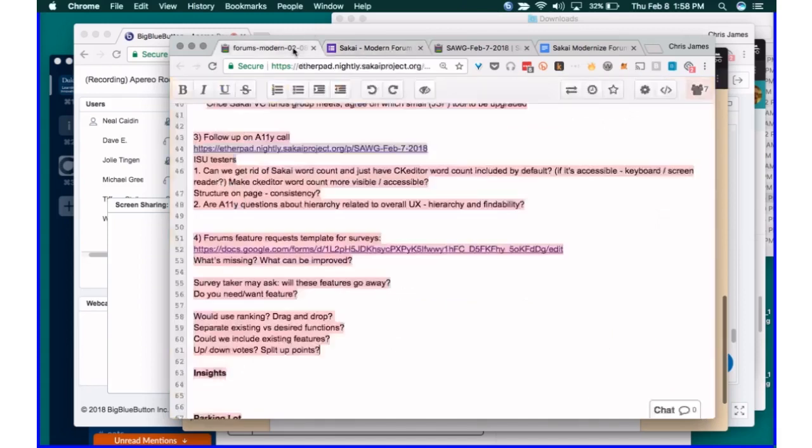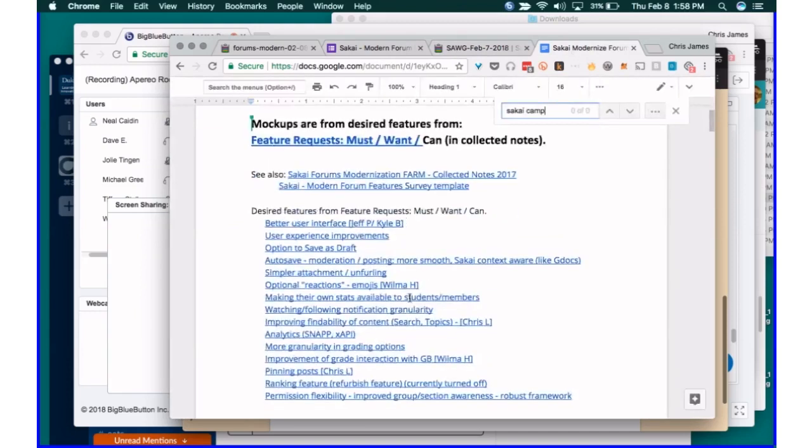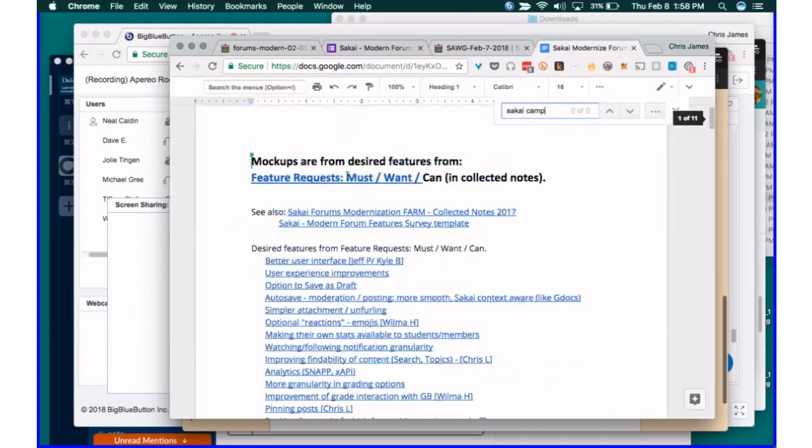The other thing I was going to say is I think Jolie and I might be interested in doing some user experience testing on this, in addition potentially to these surveys. We were wondering if that sounds useful or valuable in order to help determine things. I think this list of feature requests is just part of it.